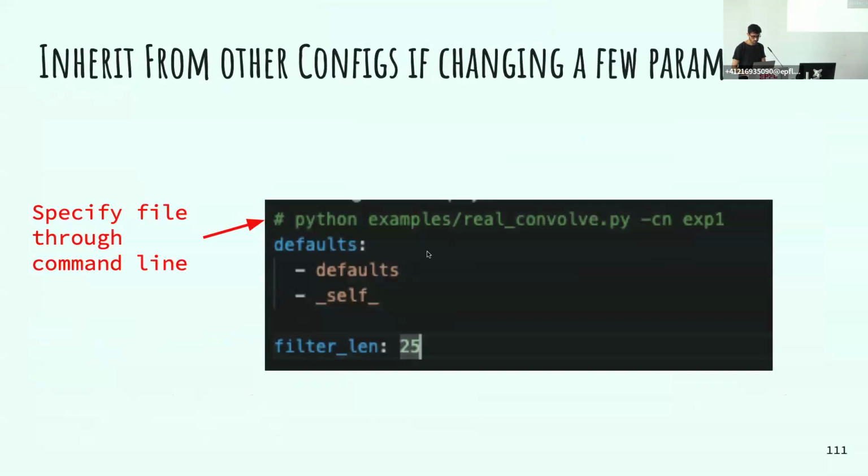Yeah, so for defaults here, defaults as default values that you have. It's kind of giving the order, I think, of where to look for the parameters. So it does defaults and then it looks at self. Since both of them define filter length, it's going to take the last one.